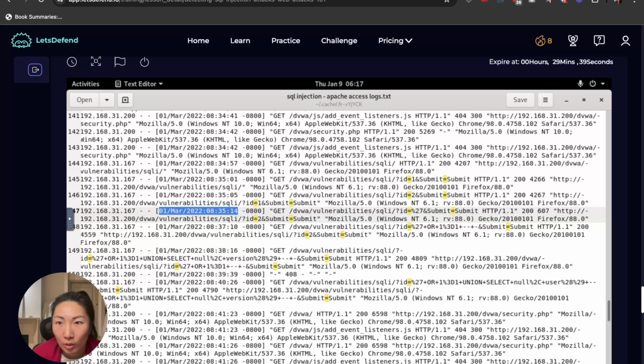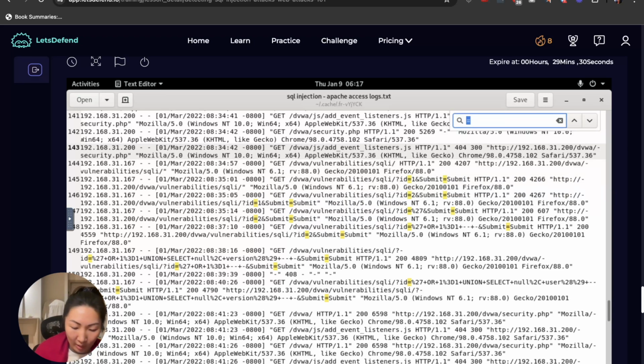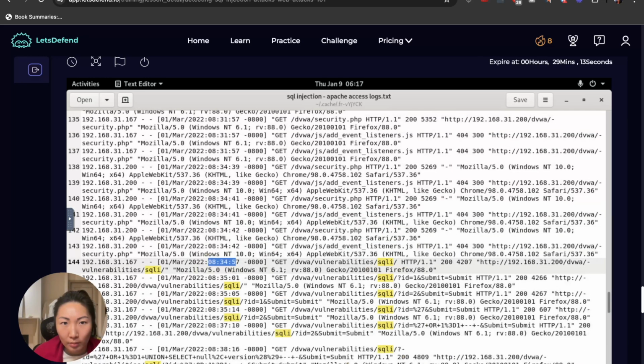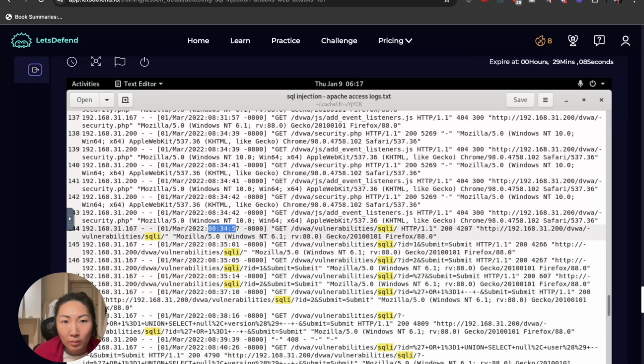So it goes 200, SQLi. Oh, it's right there. What? That's so funny. SQLi. And there's like 44 of these. That's crazy. But this was the first one. This was the first one? Yeah, here. This was the one that they wanted.